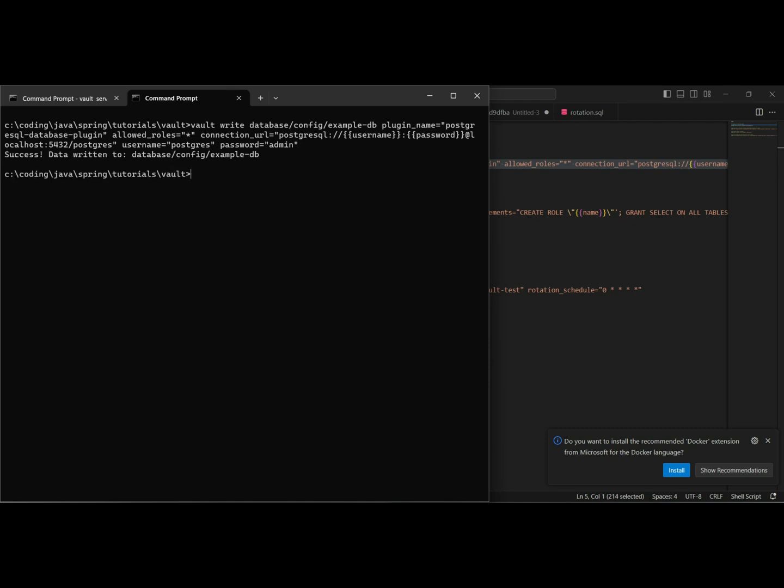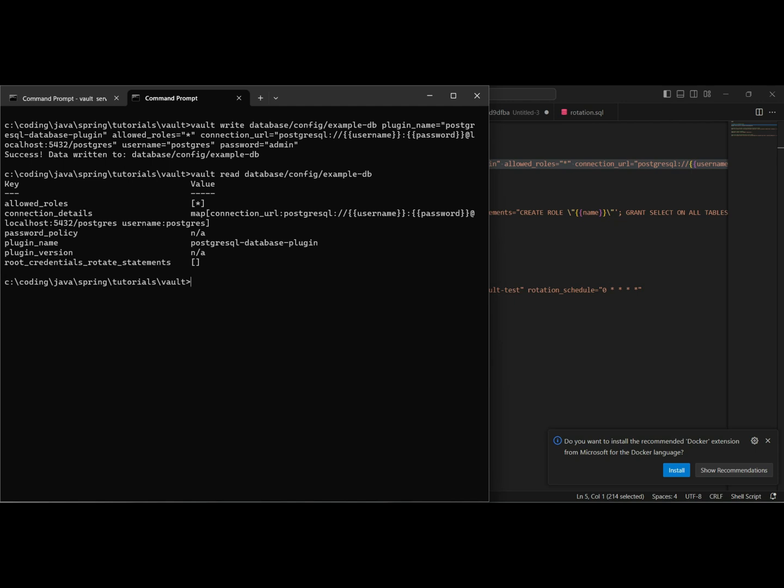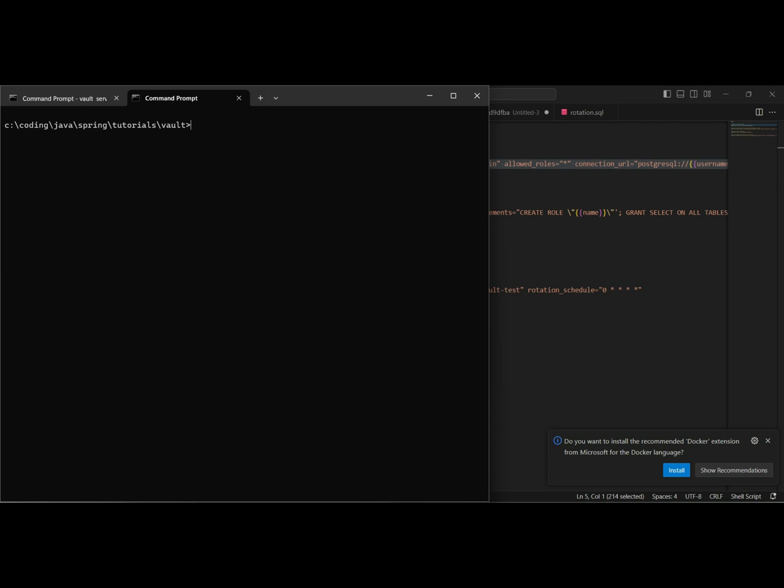So we'll hit enter. We can see now that the database is configured. You can always verify that, and we recommend always to verify that by reading the configuration. And there you have it. You can see that I have any of the allowed roles, connection details, and the plugin name.